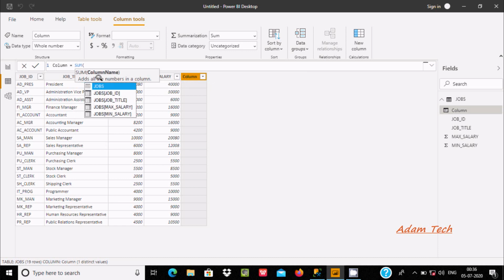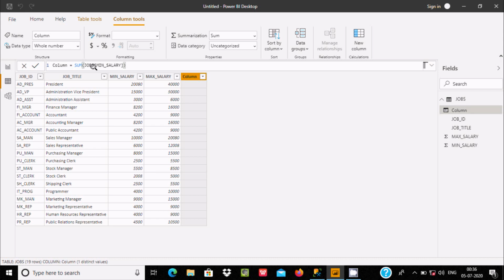press enter. Here you can see it accepts only one parameter, the column name, and it adds all the numbers in our column. So whatever column you selected, it will add all the numbers. Whatever the numbers are there, it will do the adding on the column. So here I'm going to select min salary, and close my bracket, press enter.